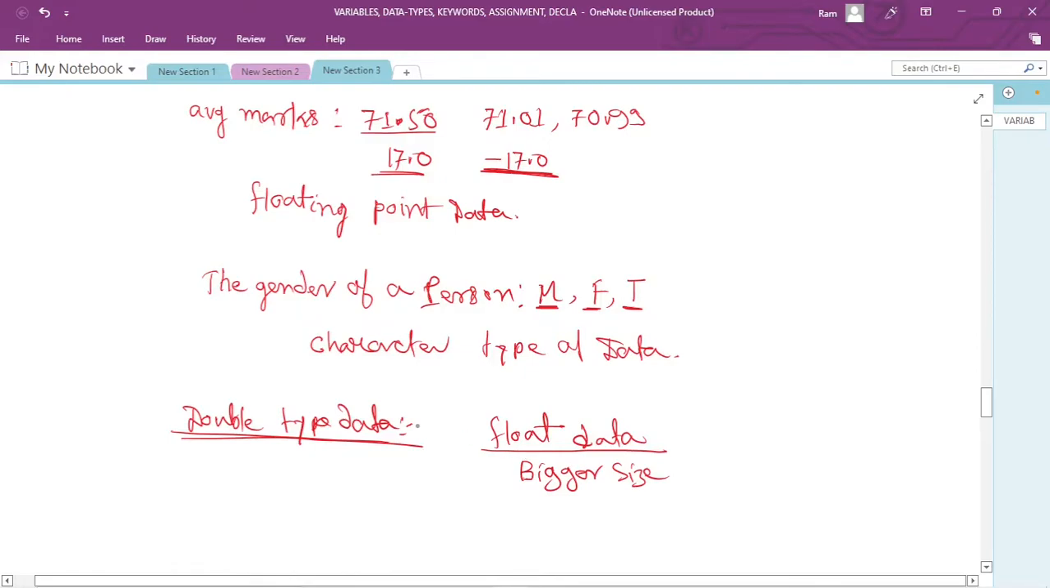Certainly, in my coming videos, I'll be telling you what the accurate differences are between the double data type and the float data type. But before that, what I want is for you to get comfortable with the basic simple data types first, and then you can get into the details of what exactly the differences are between these two very similar types of data.